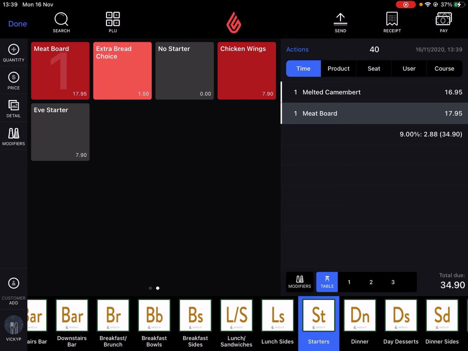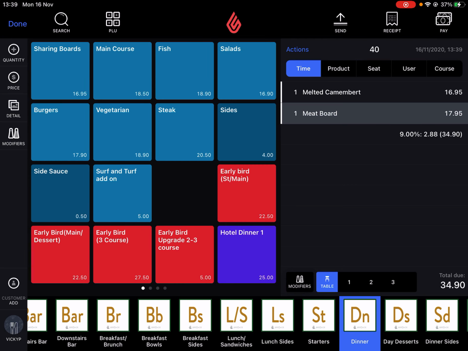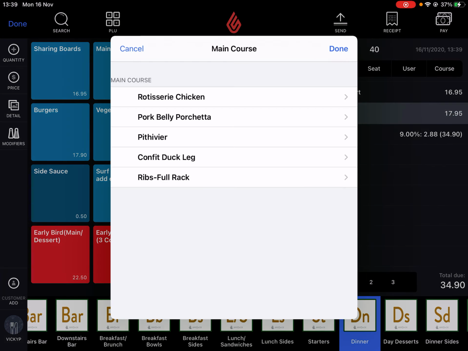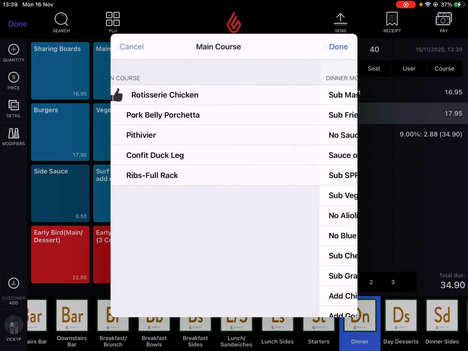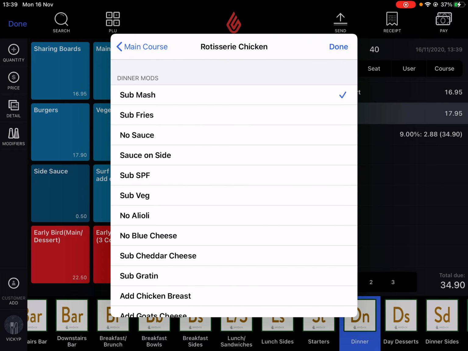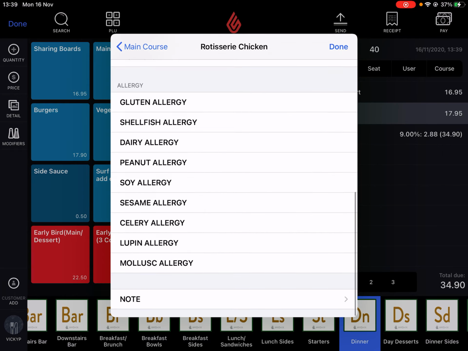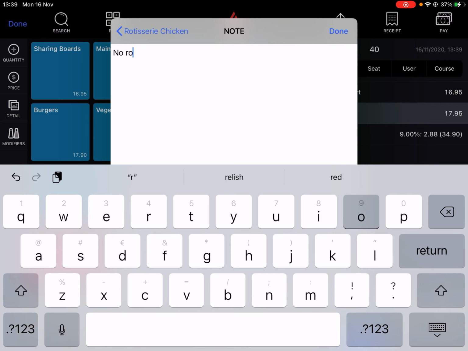And then one of the ladies is going to have the rotisserie chicken. So I'm clicking into dinner. Main courses, the rotisserie chicken. But she would like that with mash, no rosti. So what we do is we click into the item, sub mash, scroll to the bottom, put a note, no rosti.